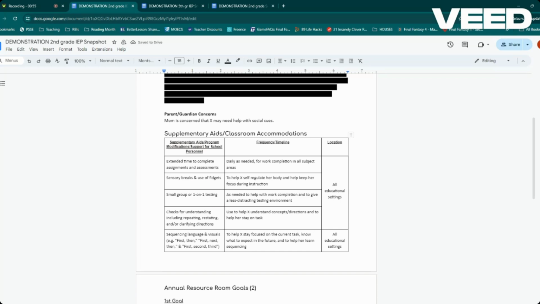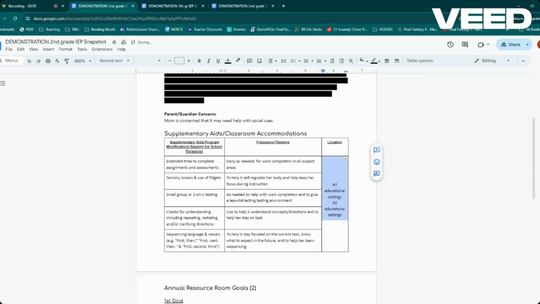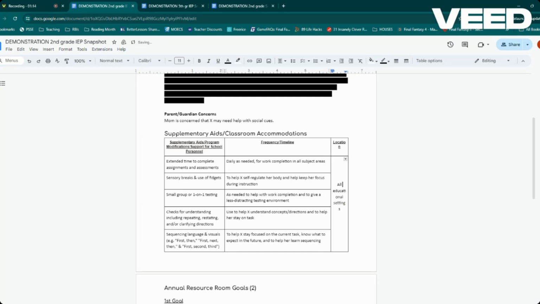You could merge boxes together if they have the same, so all of these accommodations in the same location, so I could just make them all one, and that tends to save a little bit of room at the bottom. Or if I wanted this to be one line, you could resize the box or whatever. There are different ways to do it.